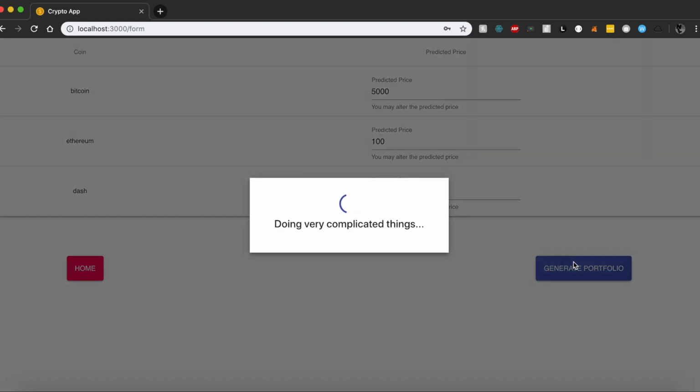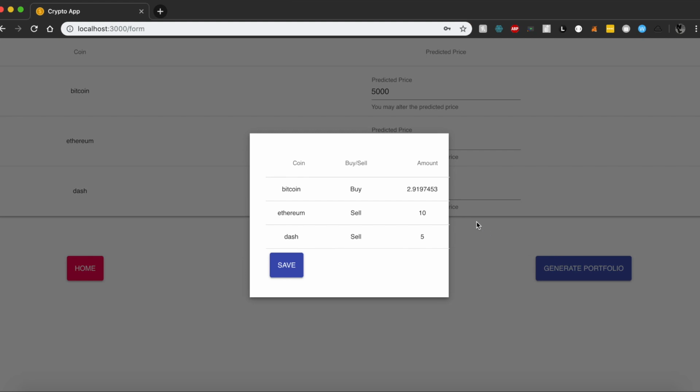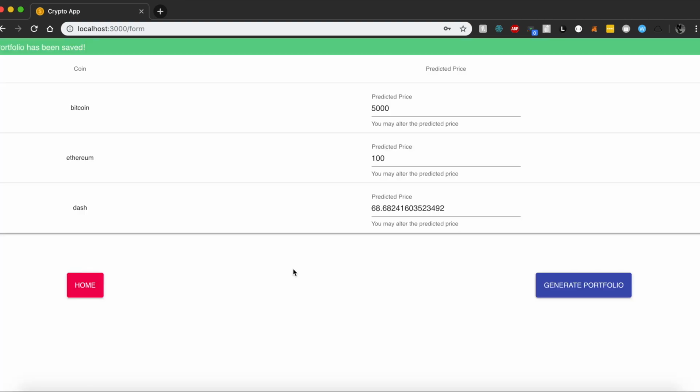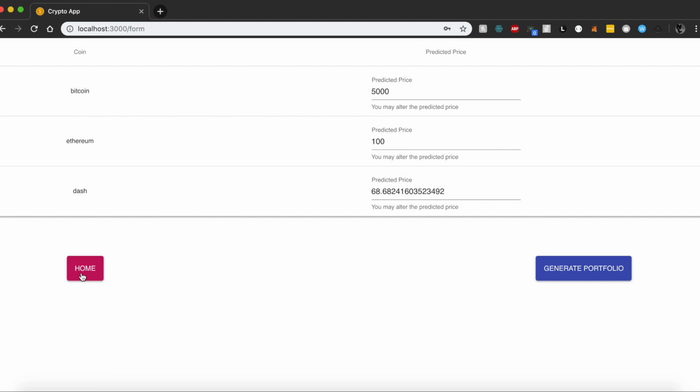So now if we choose to generate the portfolio, we should see that we get different answers. In this case, now it's telling us to sell Ethereum because the price is going to drop. And it's still telling us to buy Bitcoin, but the amount that we can now buy is increased because of the additional budget we gained from selling our Ethereum. So here now we can click Save and save this portfolio. And we can click here to go home.